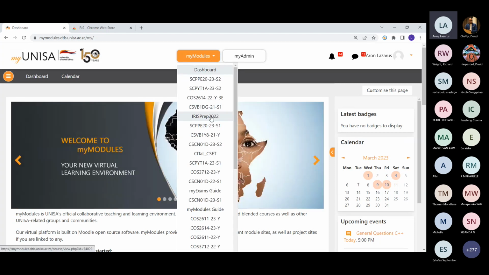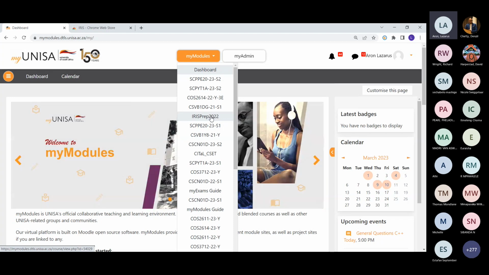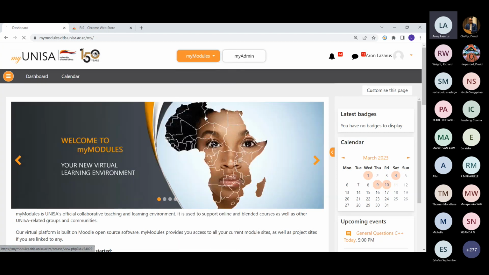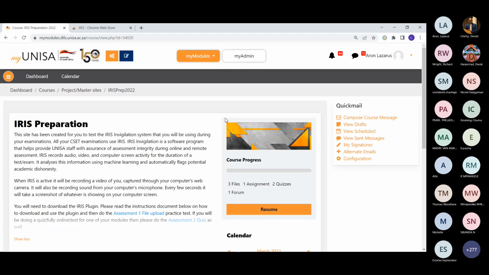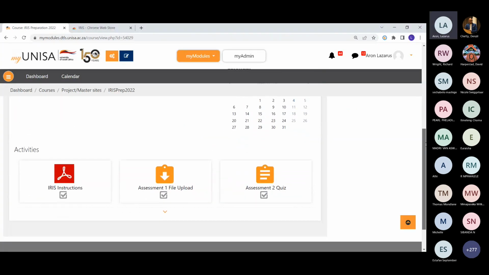So I'm going to go to the IRIS Prep 2022. This is the CSET IRIS site. You would have the CTA IRIS Prep site. So I'm going to go to the IRIS Prep 2022 site. And to start, you will notice now.